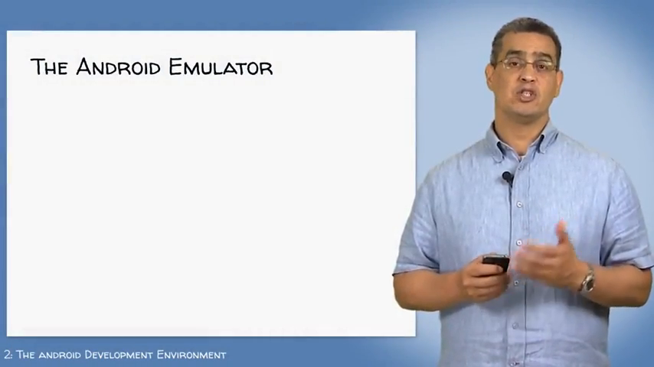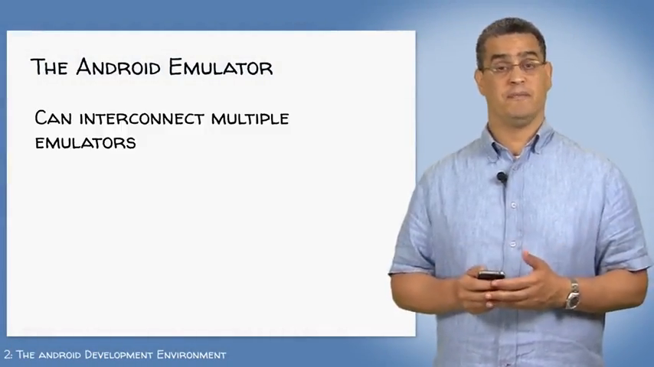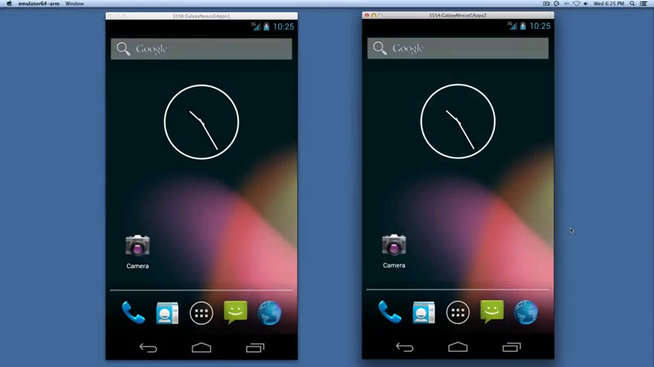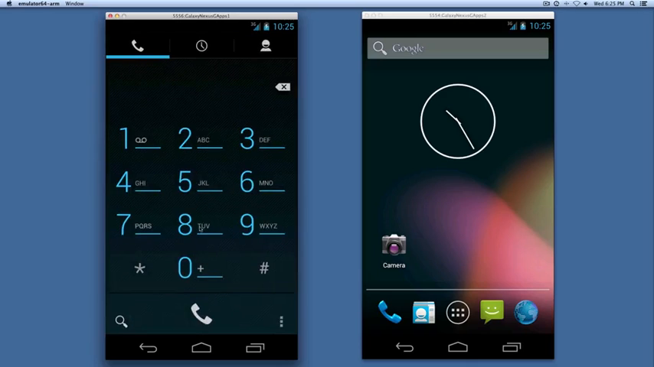Android also allows two emulators to interact with each other. Here I'm showing two emulator instances running. In one, I'll open the phone application and start to dial the number of the second. The number of the second emulator is the port number shown at the top of that emulator. In this case, 5554.